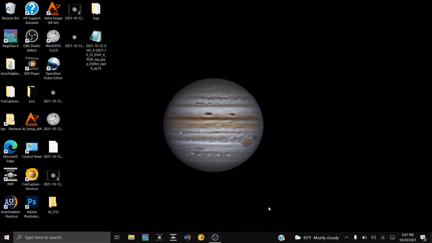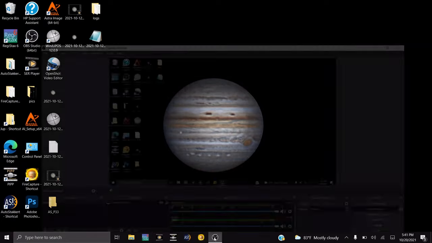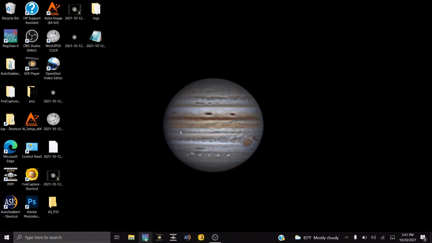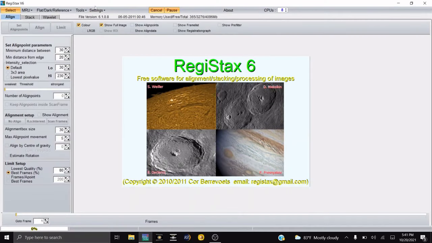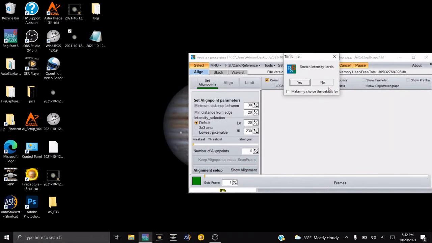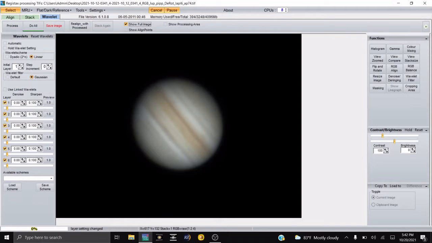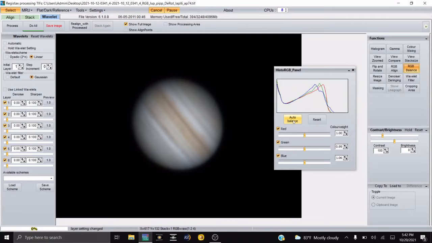Okay, let's process RegiStax. RegiStax 6. First thing I'm going to do is an RGB balance. Reset. All right. One note here is anything over 1.00 on the histogram, you're going to be losing data. Like this 1.6, you're going to be losing a little bit of that blue. Well, take it down a tick. All three, so it'll stay the same. All right. Kind of like that.